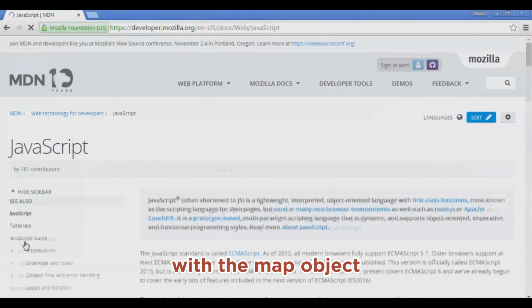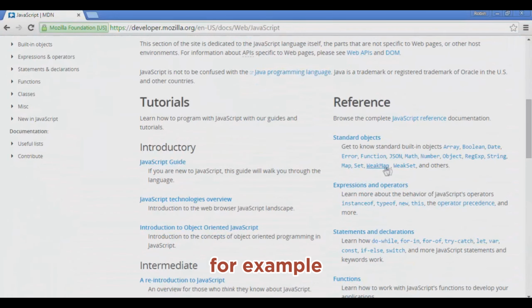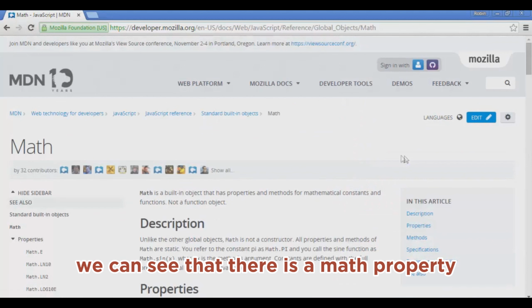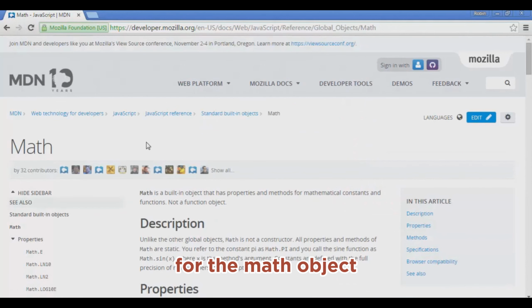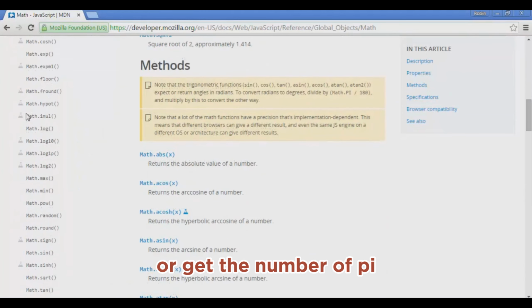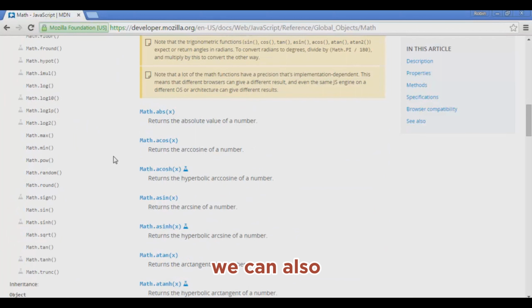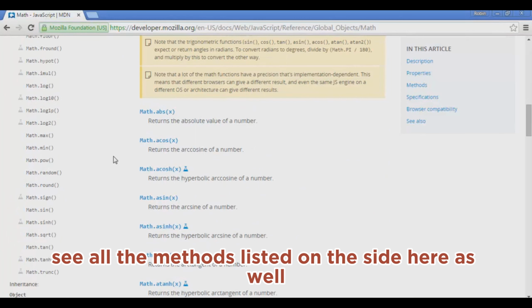With the math object, we can do all kinds of advanced mathematical calculations. For example, if we go to the MDN, we can see that there is a math property for the math object that lets us calculate the square root of a number, or get the number of pi, which we use to calculate the area of a circle. We can also see all the methods listed on the side here as well.